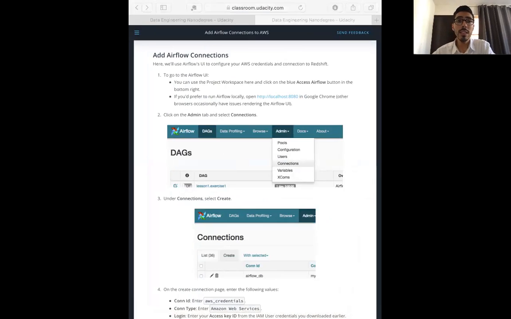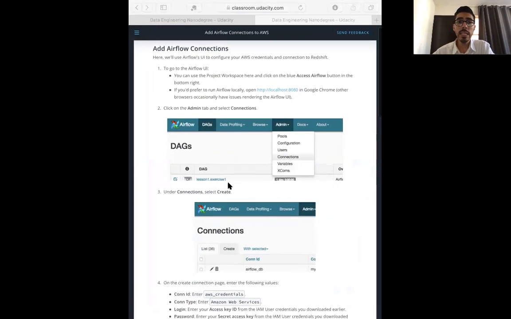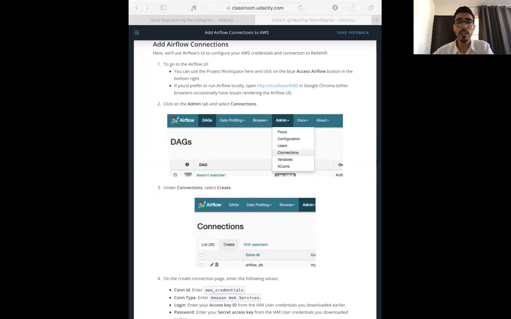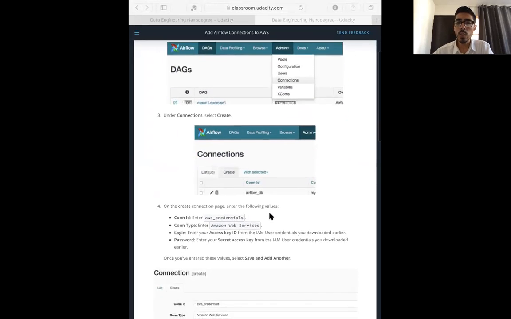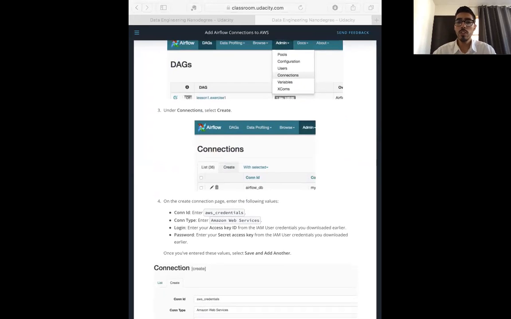So you go here to where it says admin and where it says connections. Here in connections, you're going to press on create. And first we're going to connect to AWS. You can enter aws_credentials, and connection type Amazon Web Services, AWS. Then in login, you're going to enter your access key ID, that's from your IAM role. And in password, you're going to enter your secret access key, also from your IAM role.